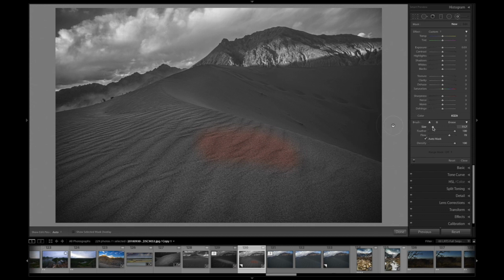And there are some presets assigned to these two brushes. So you can use the predefined settings or customize them. It is as per your choice.